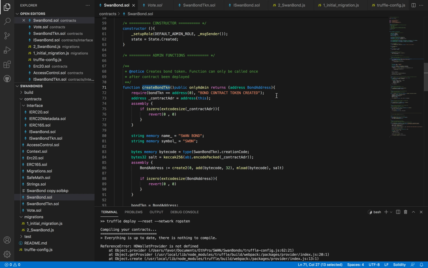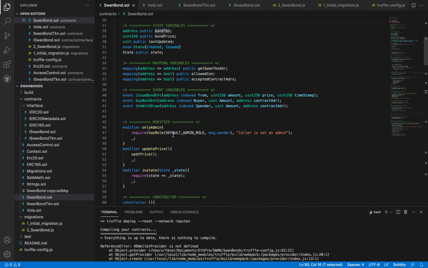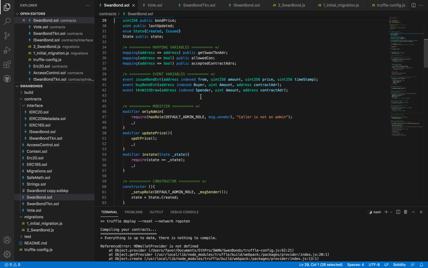Once you call this function, it can only be called once after this contract has been deployed. If you call it twice, it will not go. If you call it once, it will create an ERC20 token for that bond contract, and it stores the bond address on this bond token, which is this address that we are seeing here. Once it stores the bond address, we can create a bond address again.